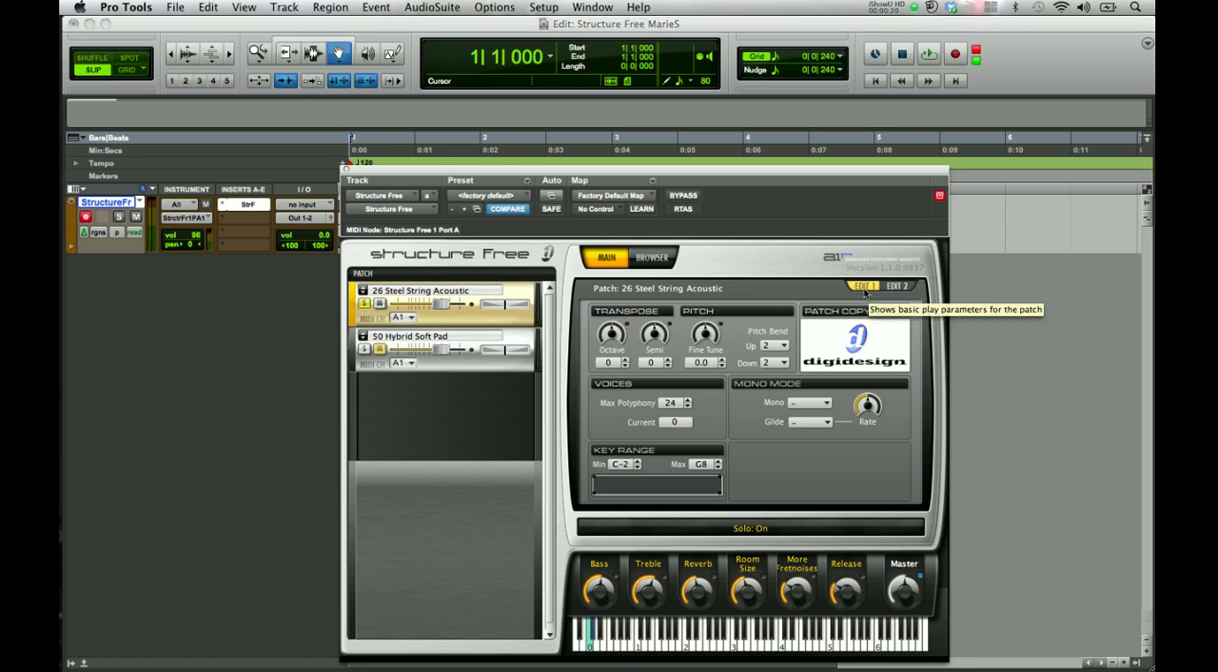So we're going to come over to Edit Window 1, and we're also going to look at Edit Window 2. But first, we're going to look at the options and features here for Edit Window 1. First one is transpose, and you can transpose by octave.